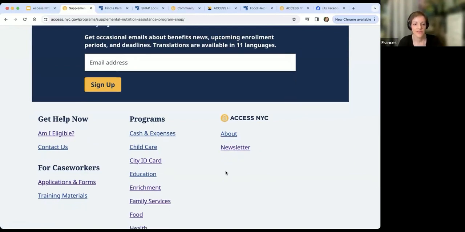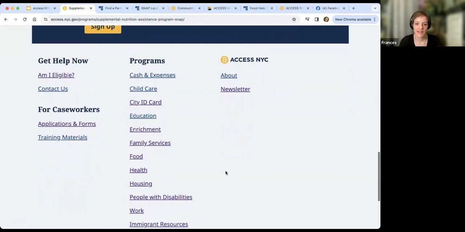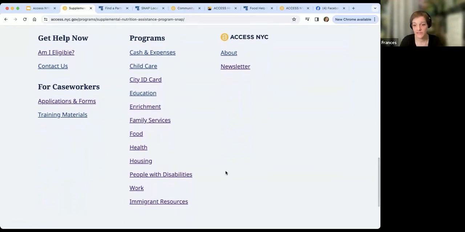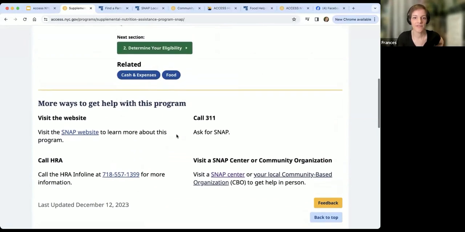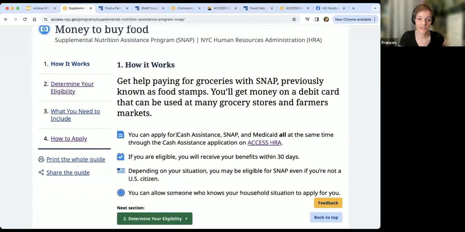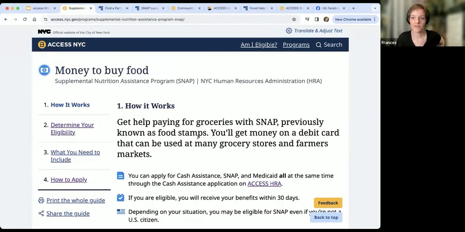I just wanted to go through too and show some of the programs that they have information about here. This is at the bottom of each page as well. So if you want to navigate it this way, you can scroll down to the bottom and there's resources about cash expenses, childcare, city IDs, education, enrichment, family services, food, health, housing, people with disabilities, work, and immigrant resources. Anything where you're applying for a specific service like Medicaid or SNAP is going to take you over to that HRA website. And you can also find in-person help with registering for those as well, which may be helpful to you.